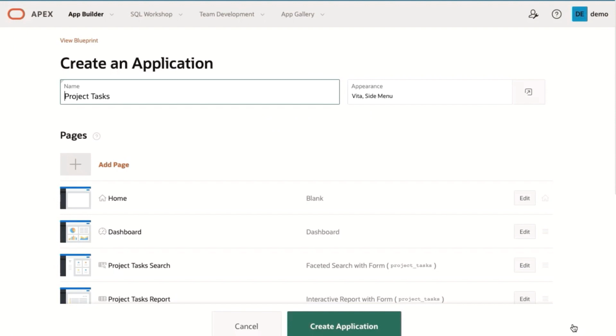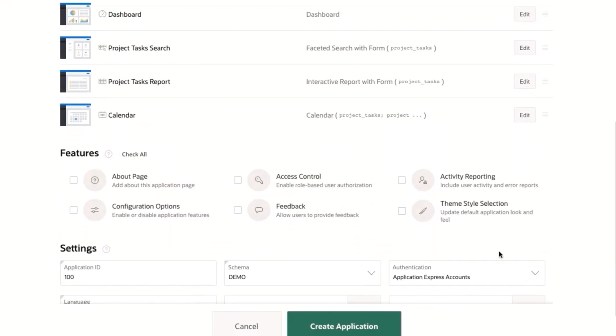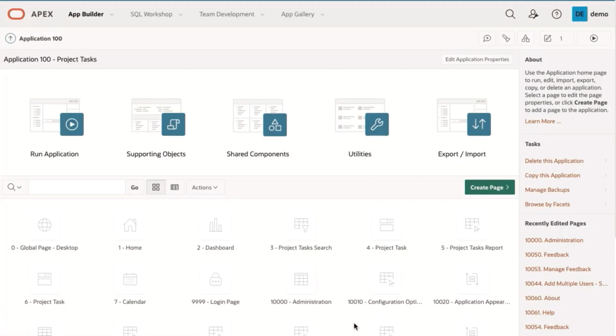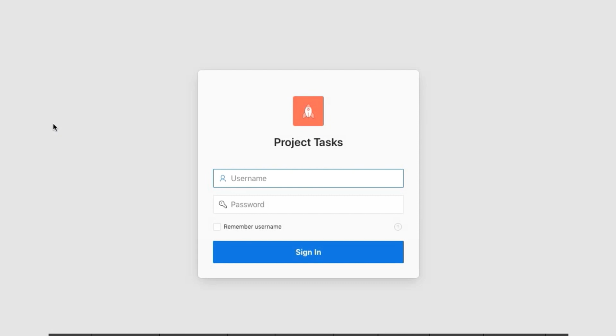And here are the app details where you can specify pages, settings, and features. We're going to select all and click Create Application. Once the app is created, you'll see all the details of your application, including all of the pages that were created. Click Run Application. Enter the same username and password that you used to sign into your Apex workspace.